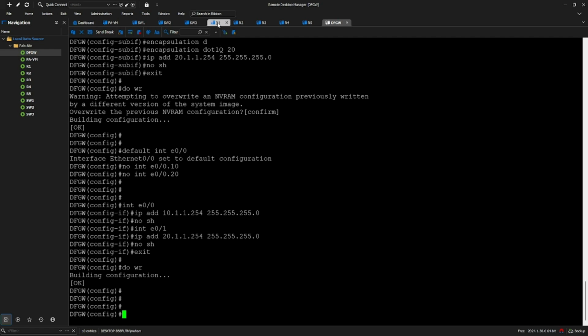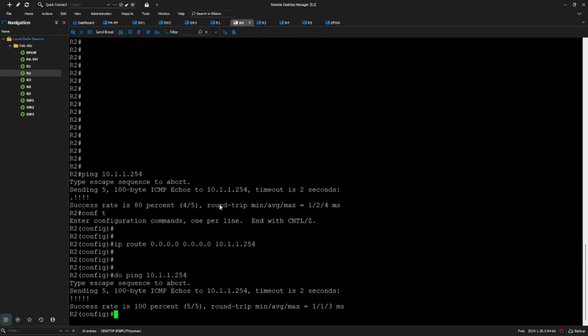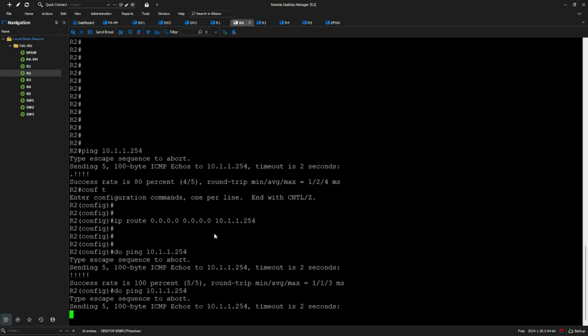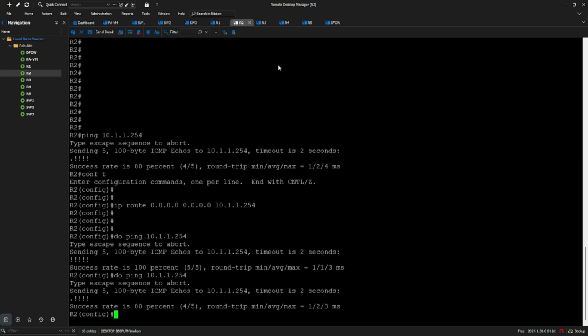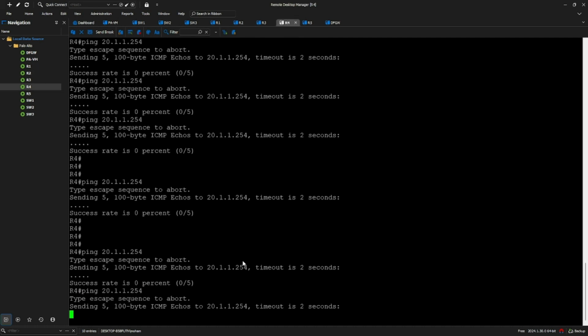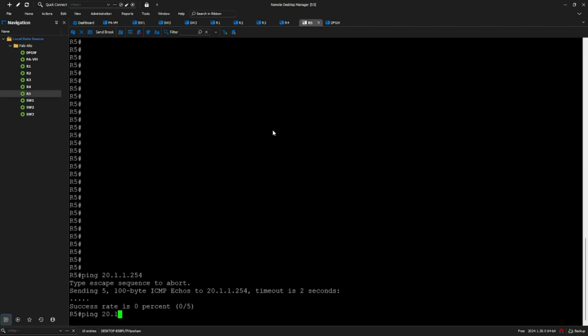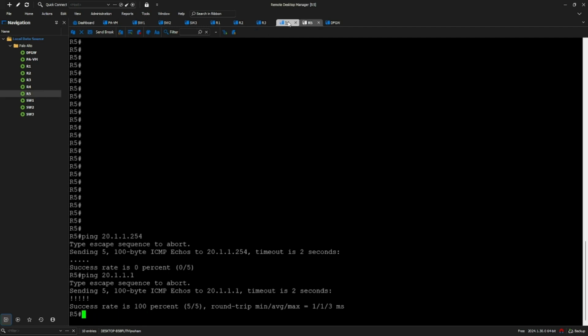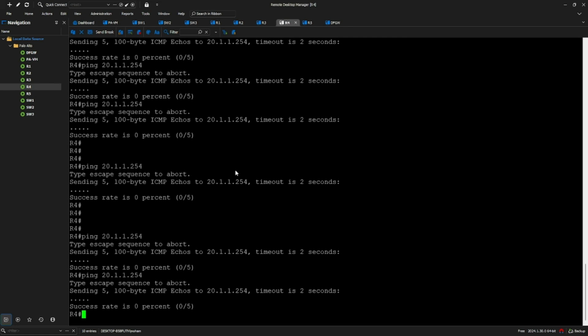Right, so let me go back to R2 and ping the same thing. I'm able to ping. Let me go to R4 now and check if I'm able to ping. Still not. I'm not able to ping. So let me try to ping R4 itself. Yes, R4 and R5 are able to ping, but not the R.